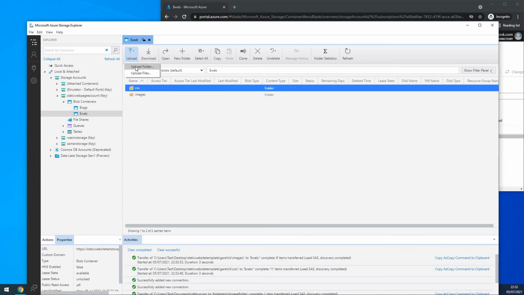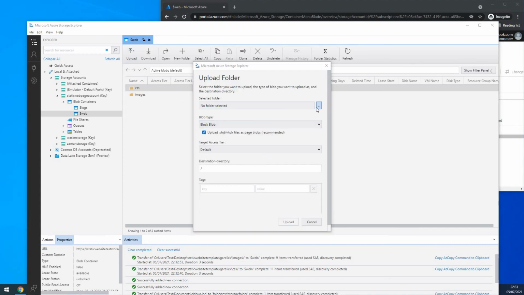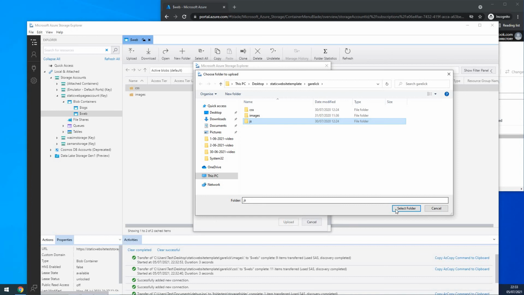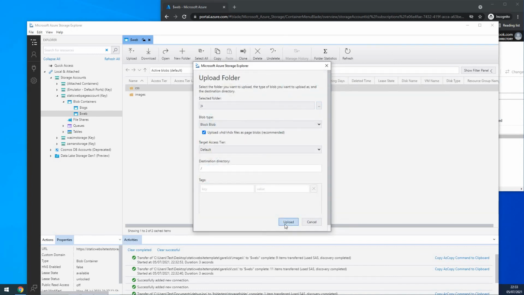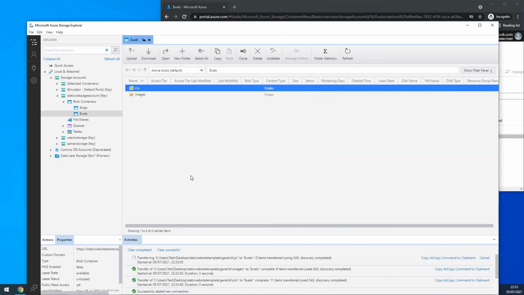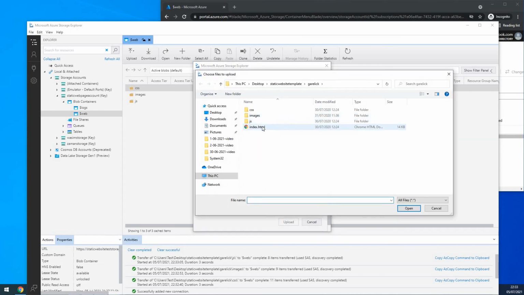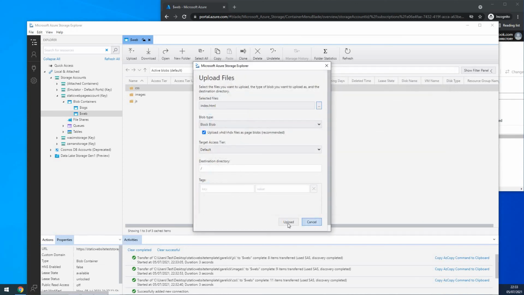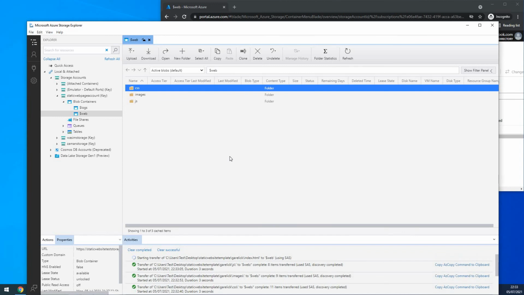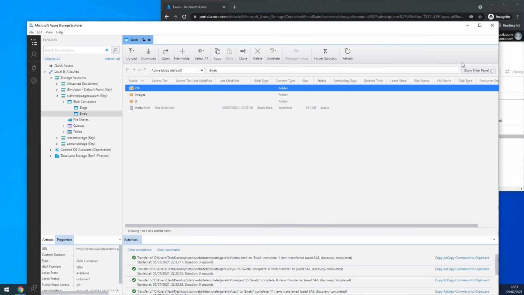You have to be patient with these uploads. Don't try to do too many at the same time. Sometimes it doesn't work properly. Okay, that's done. Now we uploaded all the folders. Let's see if we have any files to upload. We will go to the same. It will select. Oh, we got index here. Yes, and upload. So what we have done, we used Storage Explorer to upload our files.